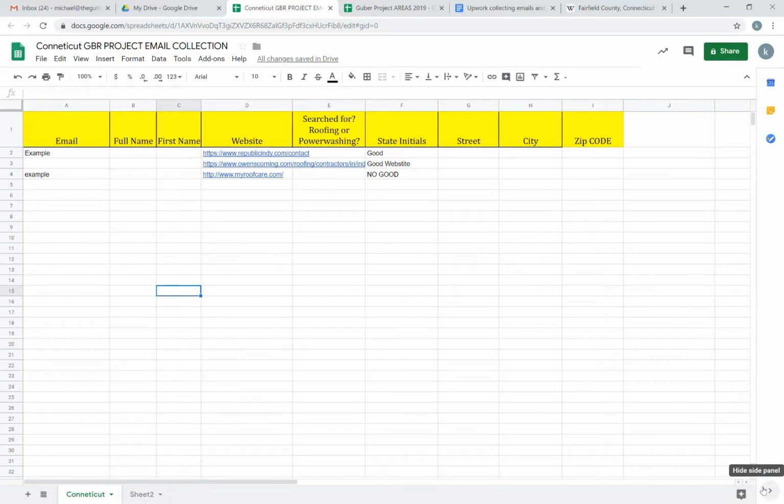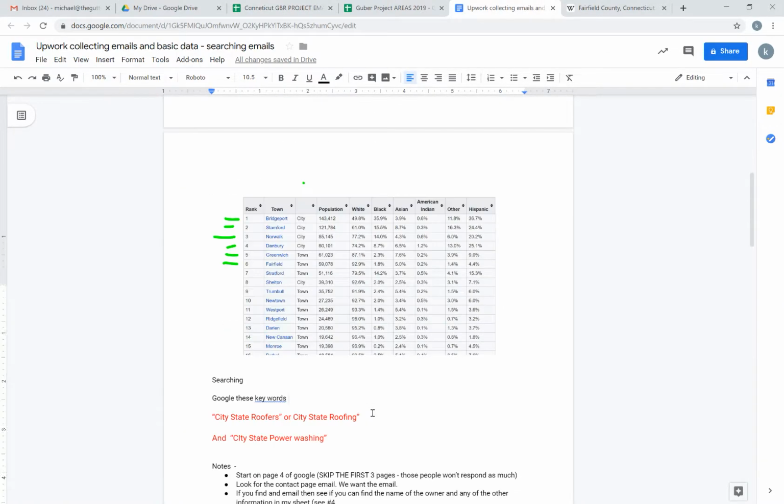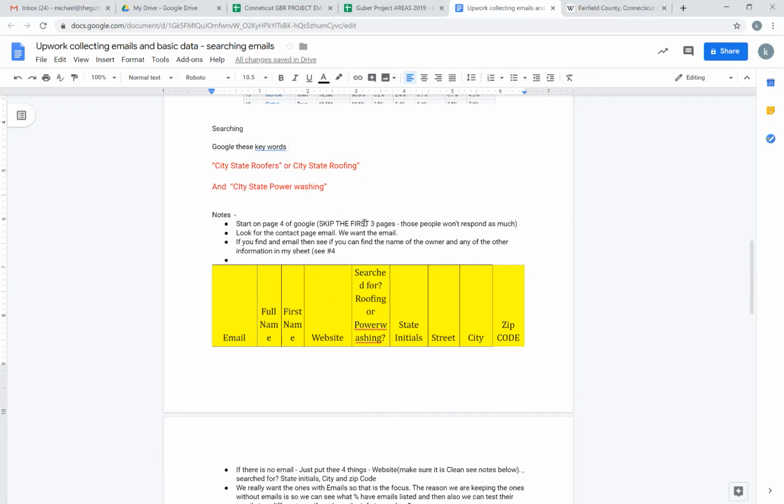You did a really good job for me last time collecting emails for condominium associates and apartment complexes. This is going to be very similar. Just we're looking for something else. Now we're looking for roofers and power washers in those areas to do this work.